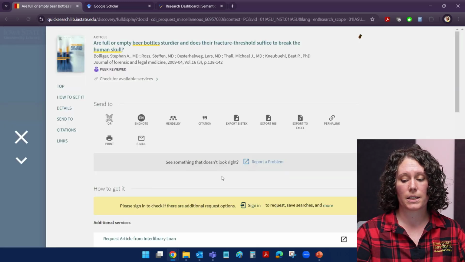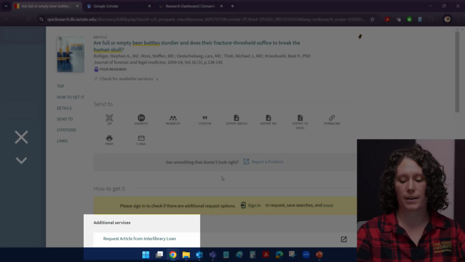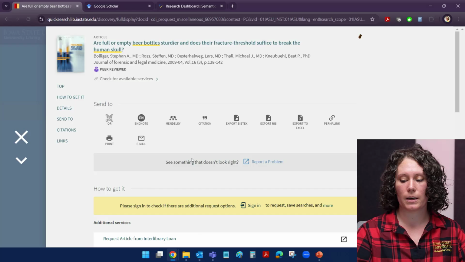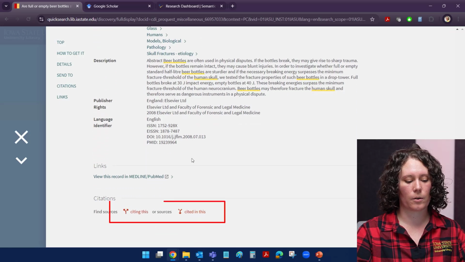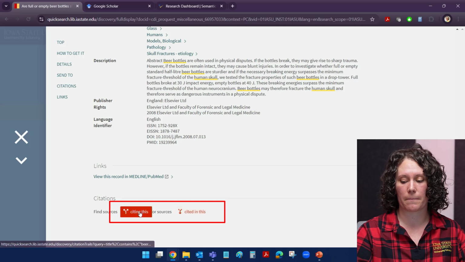When I click into the detailed record for this article, I can see that the library doesn't have access to the full text, but that I can request it through interlibrary loan. If I scroll down to the bottom of this record, here are the 2 buttons that will help me with my citation chaining forward and backward in time.